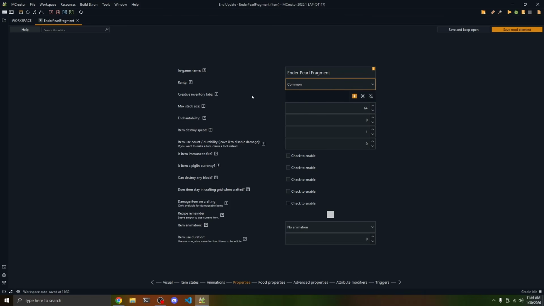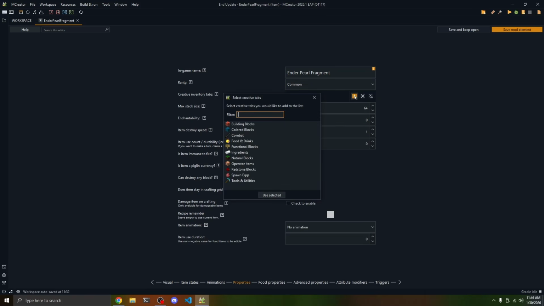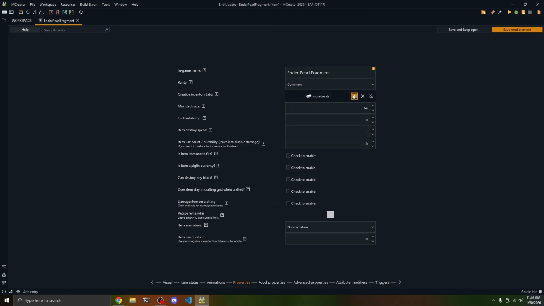Now the creative inventory tabs lets you set which tab the item belongs to in your creative inventory. Once we finish this, I'm going to go over how to make custom inventory tabs, but for now we can add it to any of the vanilla ones. So I'm going to add it to like ingredients, for instance. Do note that you can add multiple of them, as you can see here, and just click on one and click on the X to get rid of it.